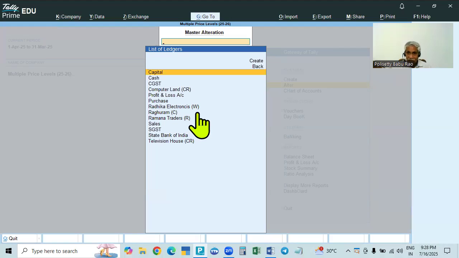Different levels means different types of customers. For example, in the case of a distributor, he will sell the goods to wholesalers. He can sell the goods to retailers also. Sometimes he will give the goods directly to the consumers also. So wholesaler, retailer, consumer: all three are different price levels. We have to create them.